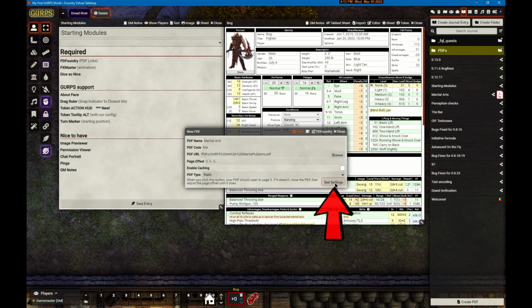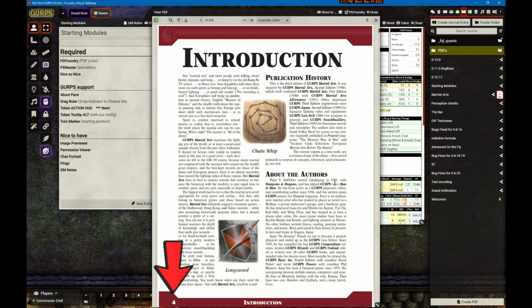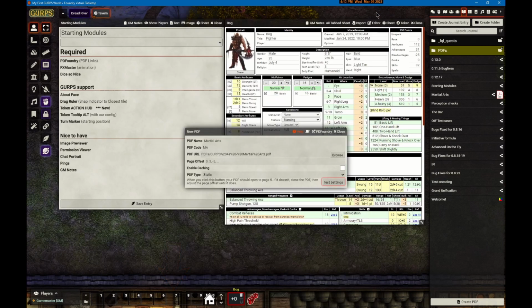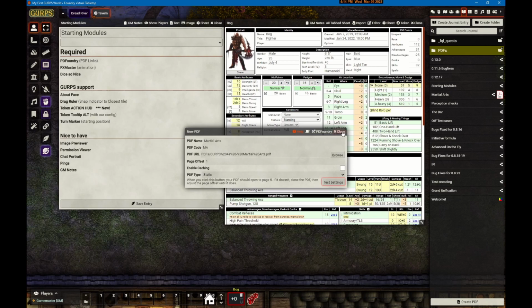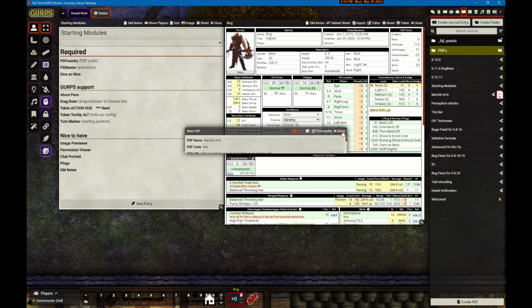The next thing you do is press the test settings, and this should open to page 5. If it doesn't, then you need to enter the page offset, either forwards or backwards, to get to the correct page. Test again, and we're good. You don't need to save, it's actually already created.